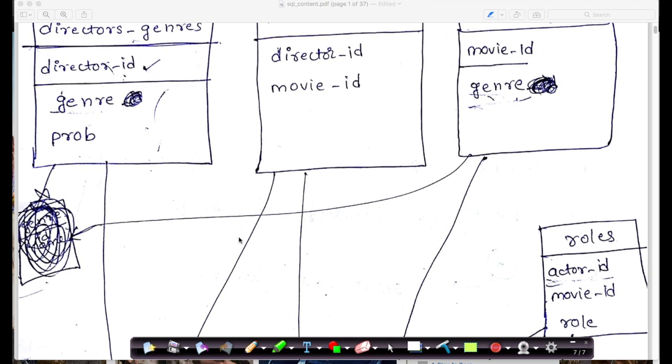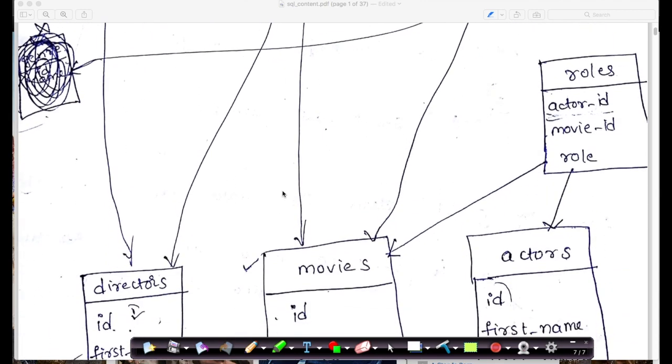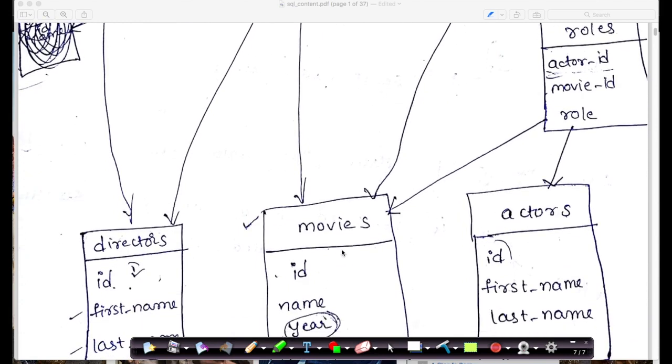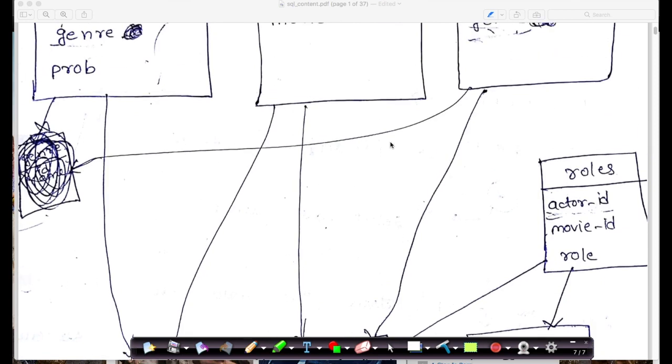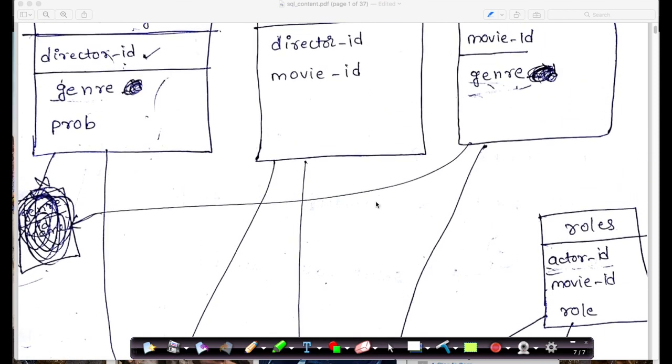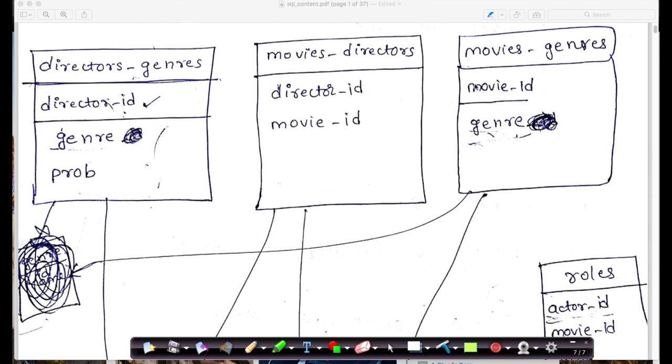Okay, so in a nutshell, we have these 6 tables. Directors, movies, actors, the roles which says which actor acted in which movie. We have 7 tables. I'm sorry, not 6, 7. Next one is which movie belongs to which genre, which movie is directed by which director or directors, and for each director, what are the genres that the director typically directs in.